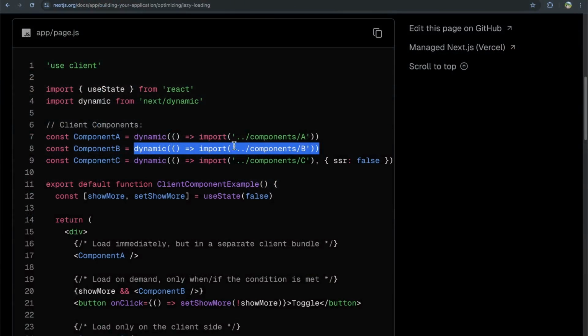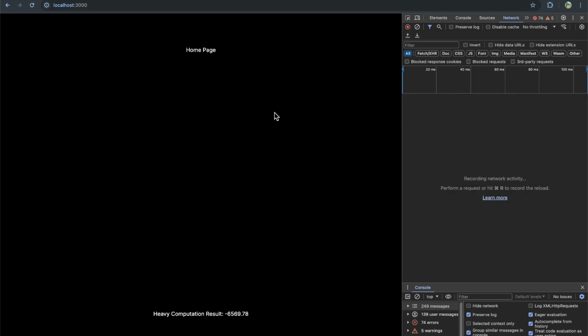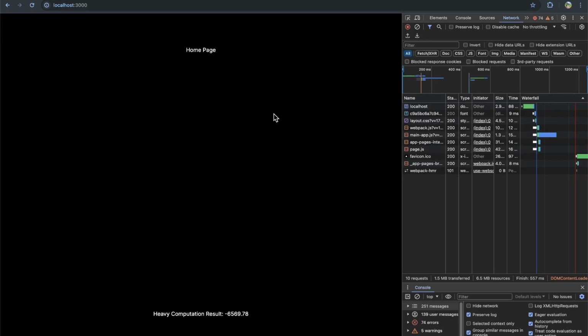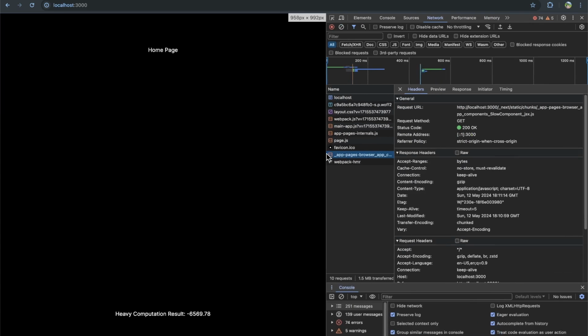And let's go ahead and go back to a browser. Let's clear the console and now hit refresh. And when we do that, well, we still see our page.js chunk, our app pages, main, but now it looks like we have another chunk right here. And if I click on it, what you're gonna see is that this chunk actually contains the slow component JSX. So this is a chunk specifically for this code right here, this slow component.